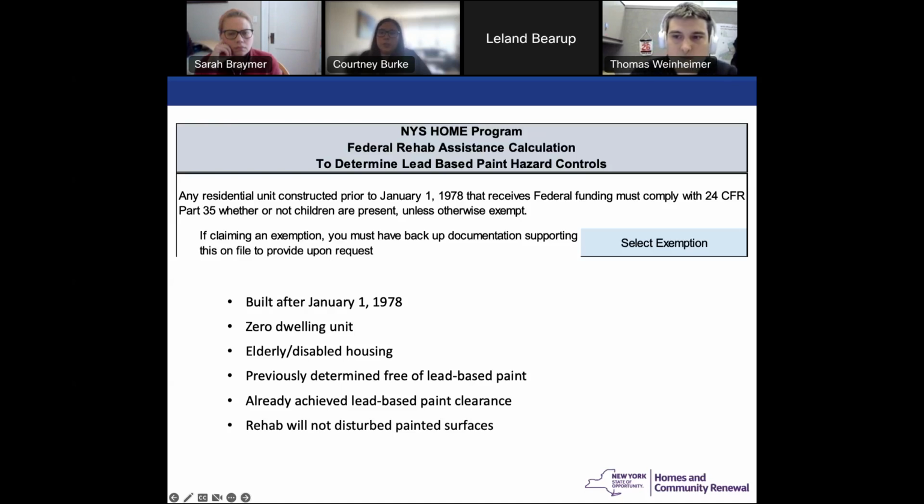Next is previously determined free from lead-based paint and/or already achieved lead safety. This is going to be if the house previously was inspected or had a risk assessment done and it was determined there was no lead, or if there was lead found and it was remediated and then cleared. I do also want to mention, if you do claim an exemption, you have to supply documentation to support it. For example, these two would be the clearance report.